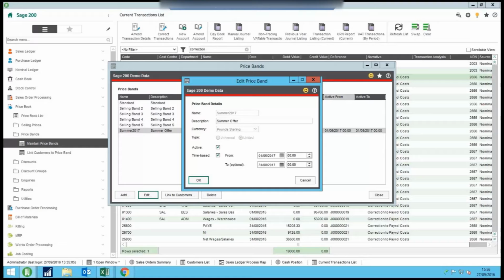You also have the ability to, with just a limited price band, you don't have to have it time-based. With a limited price band, you can just restrict what products fall on that price band as well. So if a certain customer only has pricing on certain products, you can do that via a price band, but having a limited price band with only the certain selected products that are available to that customer.